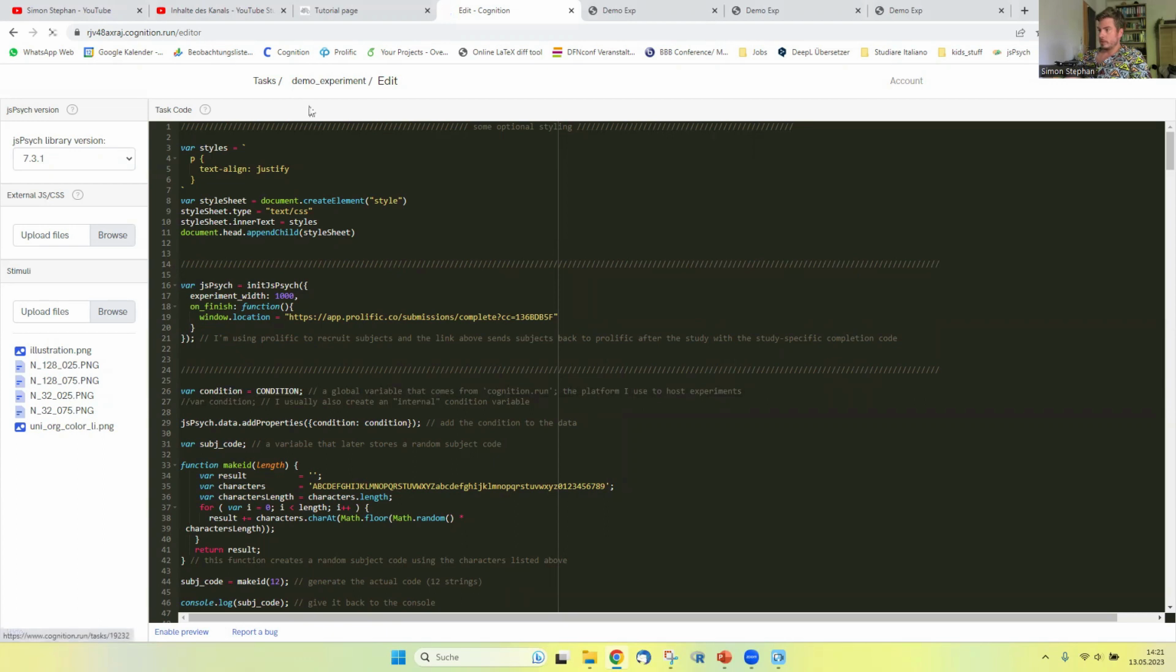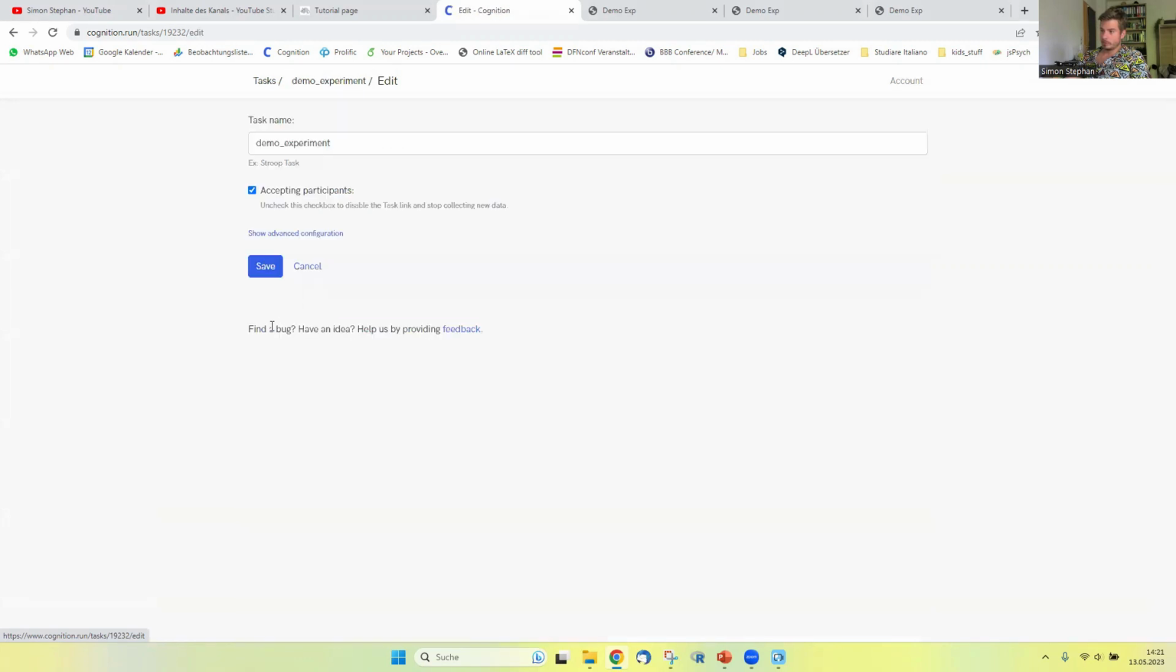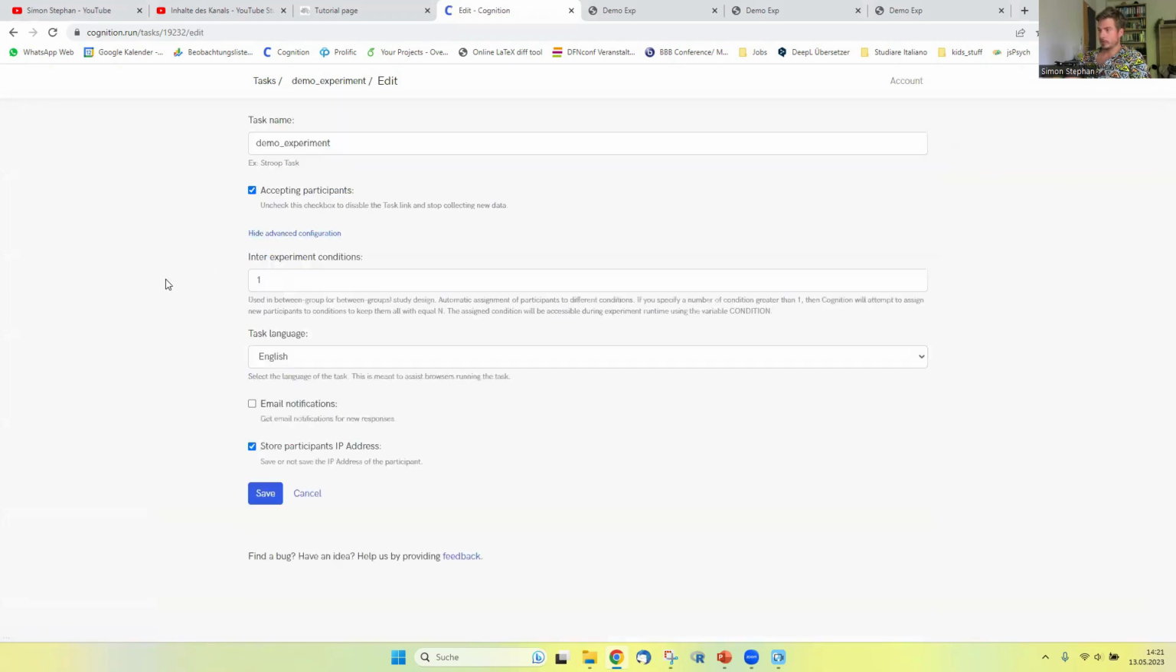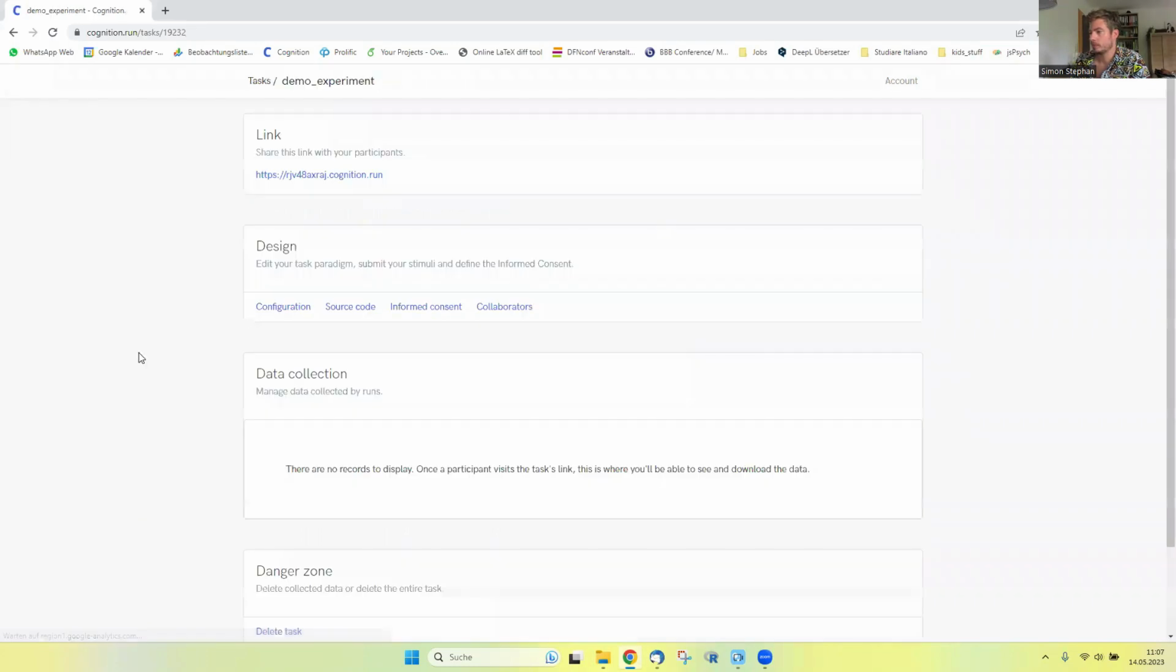So let's go back to the overview of this task. And then we can go to configuration. And here we go to advanced configuration. And here we see the inter-experiment conditions. So this is what this condition variable with capital letters is. Now we have to know how many between-subject conditions we have, right? And we have four. We have sample size, small and large, and then we have a counterbalancing factor that codes the orientation of the rating scale. So I'm just going to type 4 here and save. All right, and then it's done. Go back to the source code.